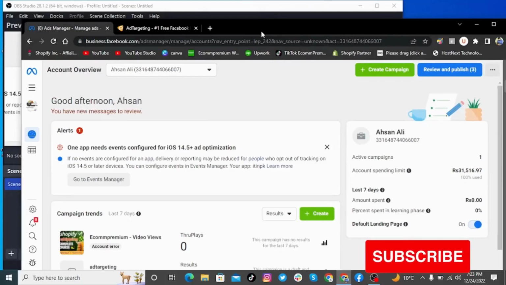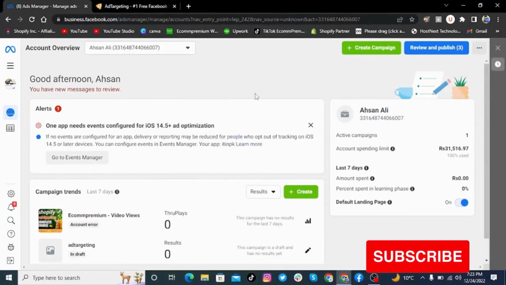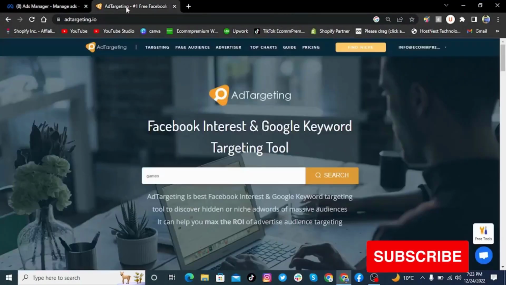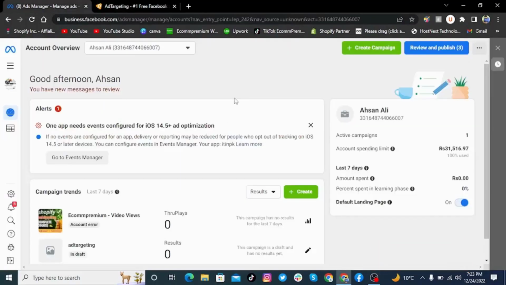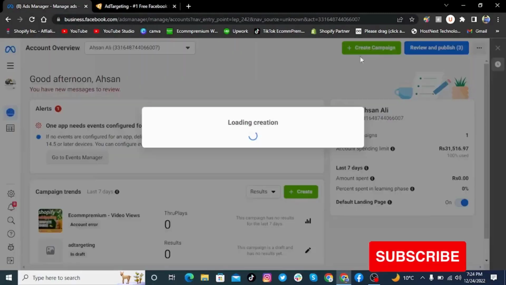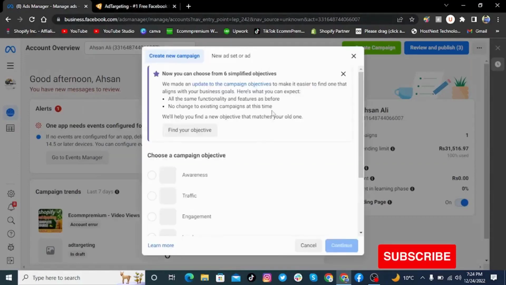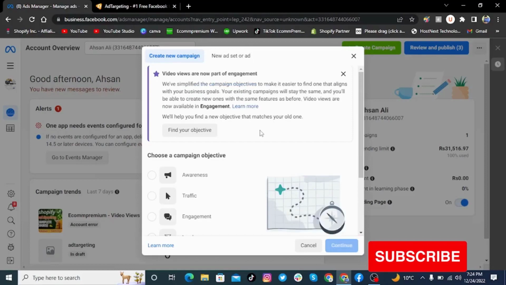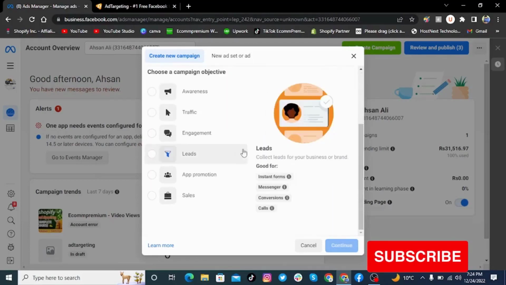How ad interest works in Facebook ad targeting. So first of all, let's go straight to the point. Here in Facebook Ad Manager, first of all, we have to create a campaign. So basically, we are looking into this ad targeting free Facebook ad interest tool, in which you can get target interest inside your Facebook ads.